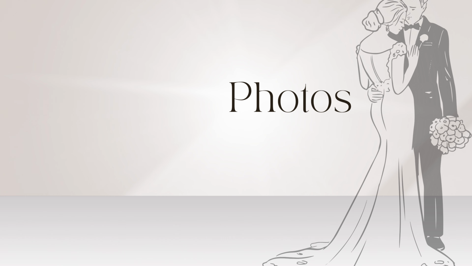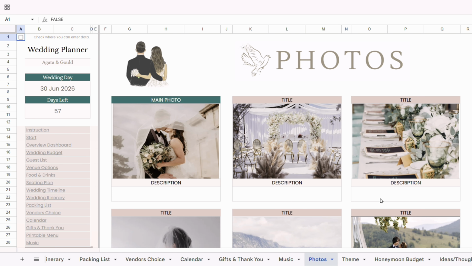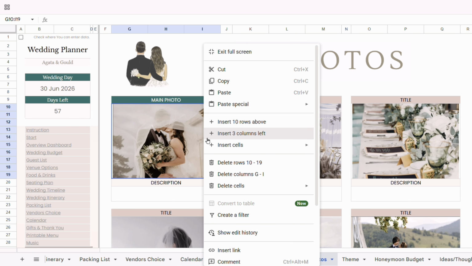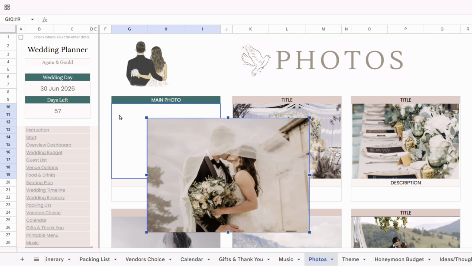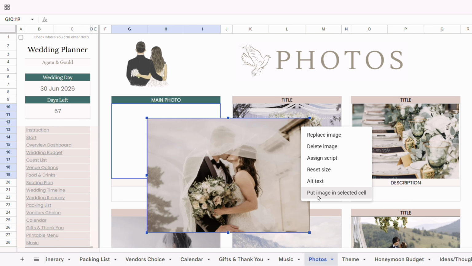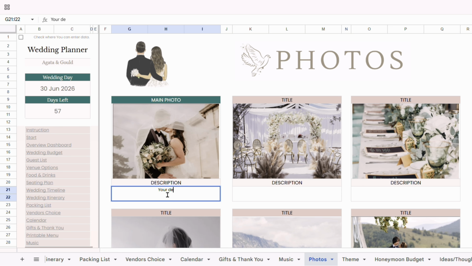Next, we have the photos sheet. This is your space to collect inspiration and keep all your favorite wedding visuals in one place. You can simply add your own images and include a short description for each one, whether it's inspiration for decor, outfits, or special moments you want to recreate.